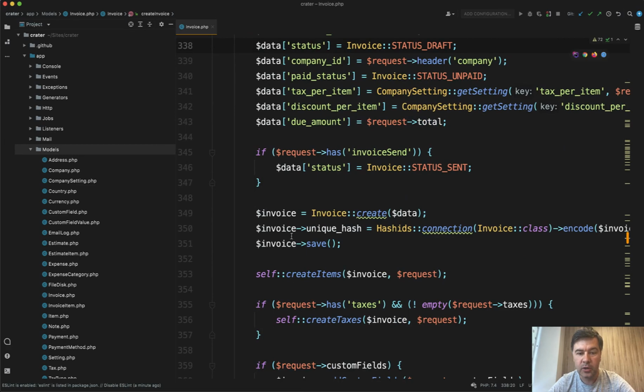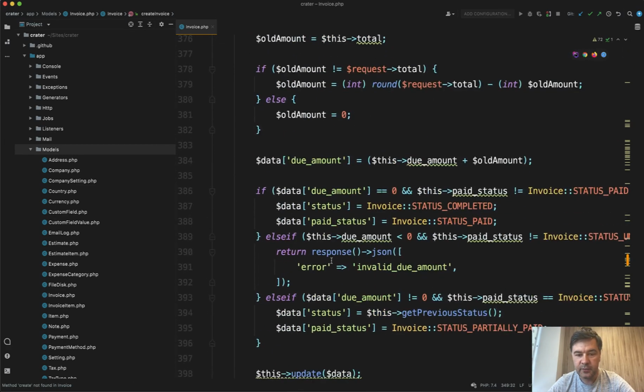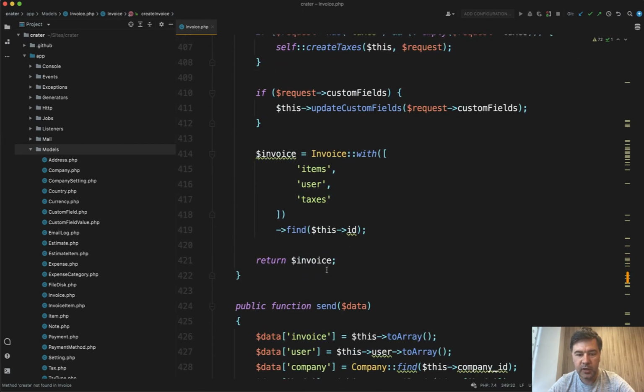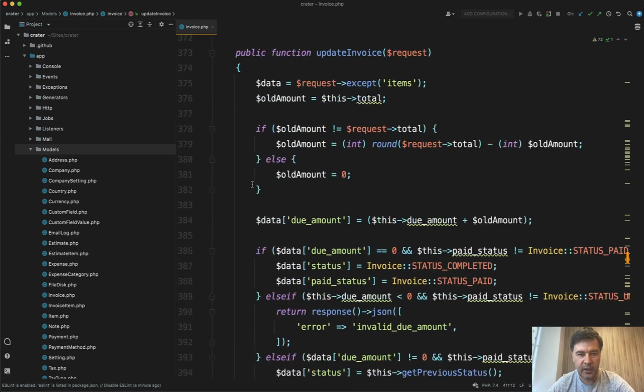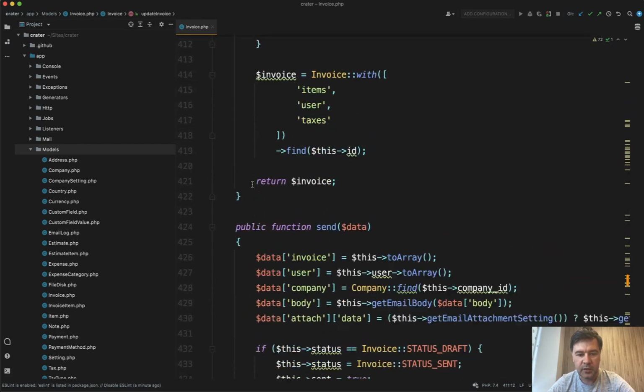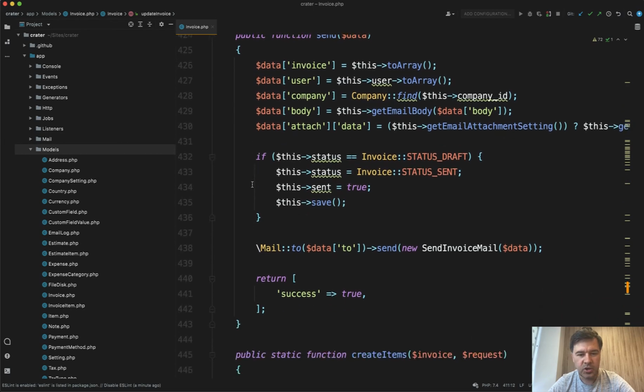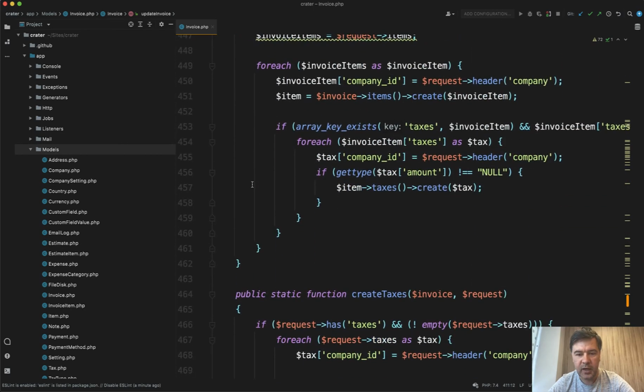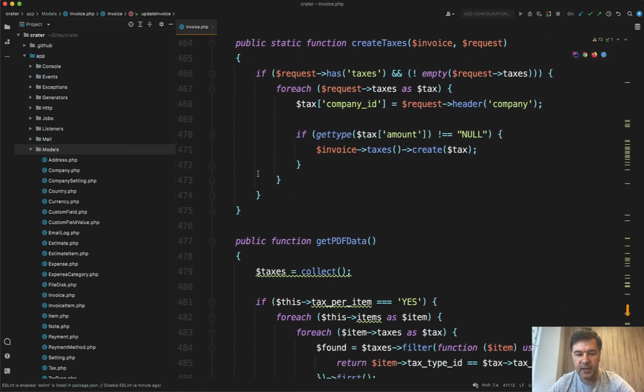It even calls the model. It calls invoice create. Let's scroll down a bit, update invoice. So same thing. I would probably get those two out of the model, and it will give back like 100 lines of code, maybe not 100, maybe 50. And then what else? Send, not sure if it's a model responsibility. Create items, right, create taxes.